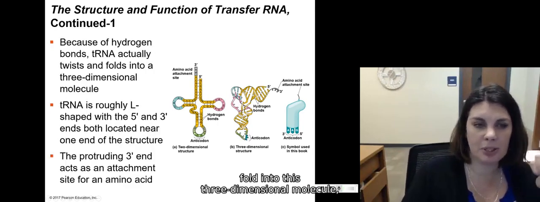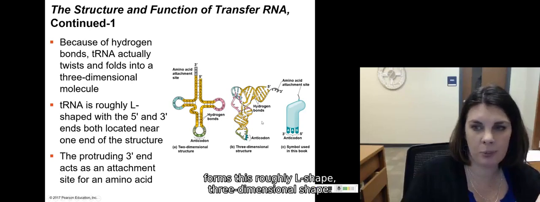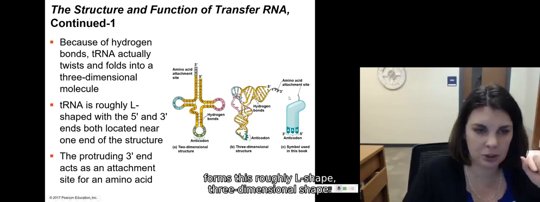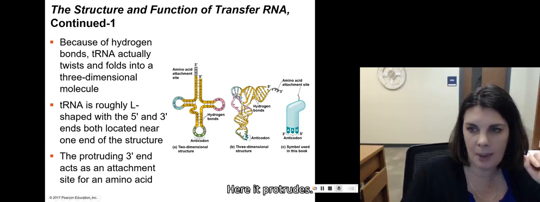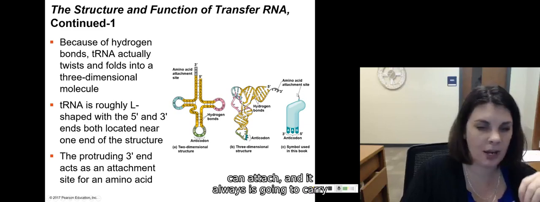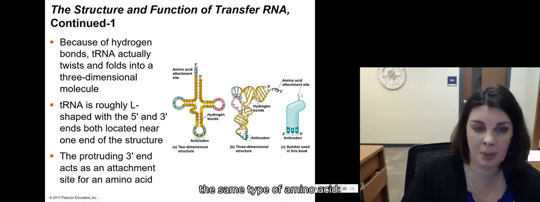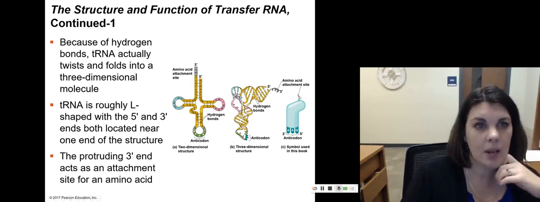So the tRNA can twist and fold into this 3-dimensional molecule and forms this roughly L shape, 3-dimensional shape. Here it protrudes. That's where an amino acid can attach, and it always is going to carry the same type of amino acid.